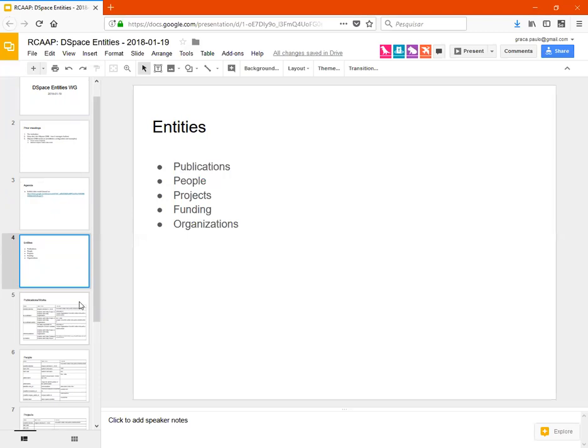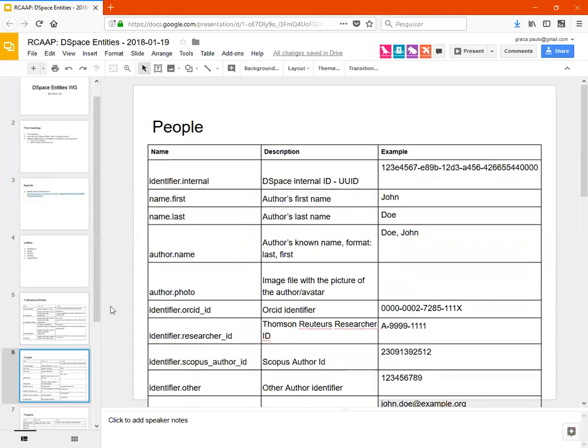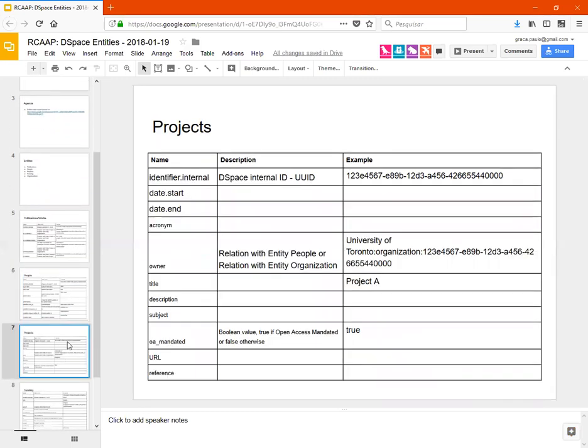For each entity, we define fields. This is probably too complex to see on the screen. Perhaps it's simpler if you check the document. And we define several fields and relations. We think that DC contributor is an author, and it can be related with an author or an organization in some way. We also have people here that can be related with the organization, for example, projects, funding.